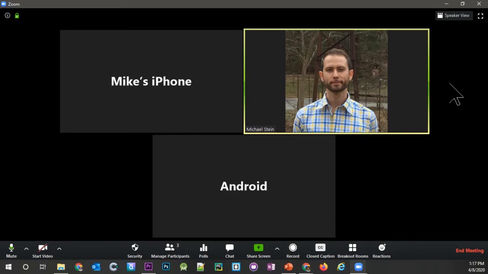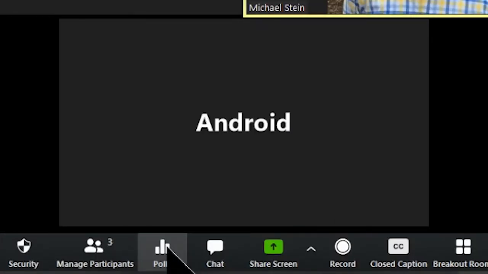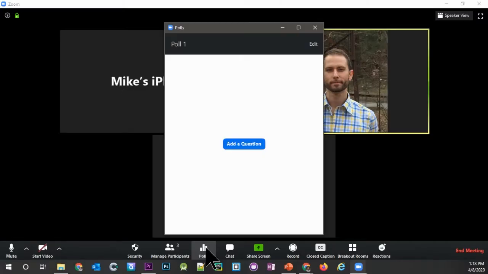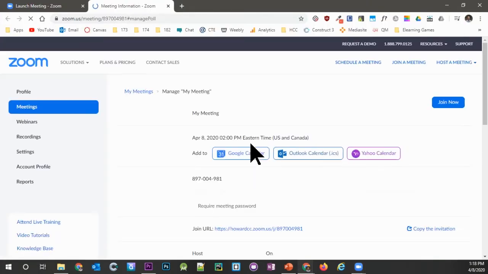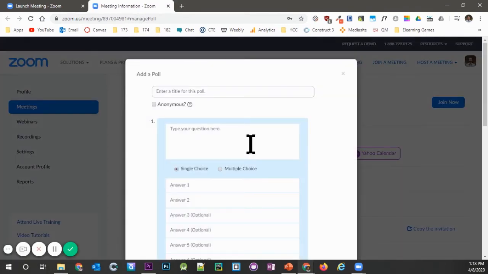Once you've started your meeting, you should now see a Polls option at the bottom of the screen in the meeting controls. Click this to start a new poll. In the Polls pop-up window, click Add a Question to add a question to your poll. This will open up the Zoom website, and you will be able to create a new poll.